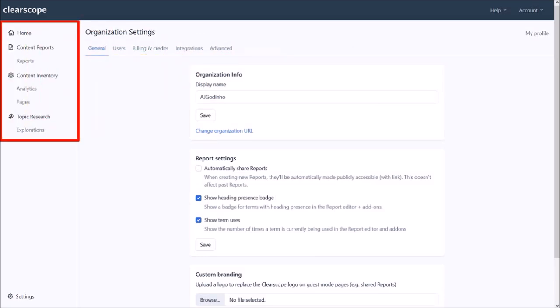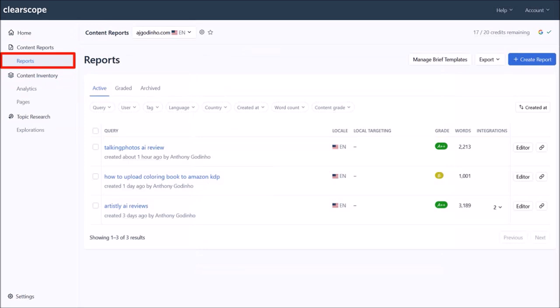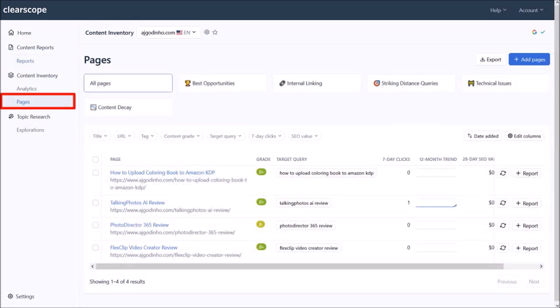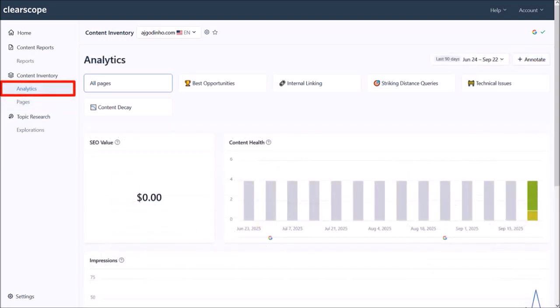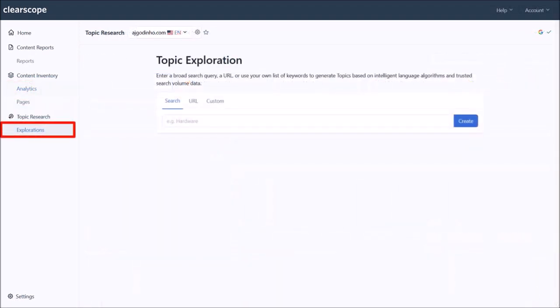In this left side panel, you'll find various sections, and this is where all of the magic happens. For example, in the content report section, you'll find all the content reports you've generated. In the content inventory section, you'll find all the web pages you've imported and the corresponding analytics for these web pages. And finally, under Topic Research and Explorations is where you'll do your keyword research and discovery. As mentioned earlier, I'll be creating separate tutorials where I cover each of these sections.